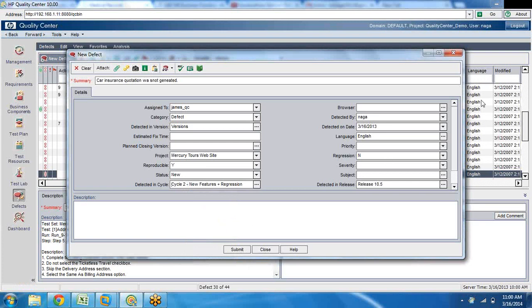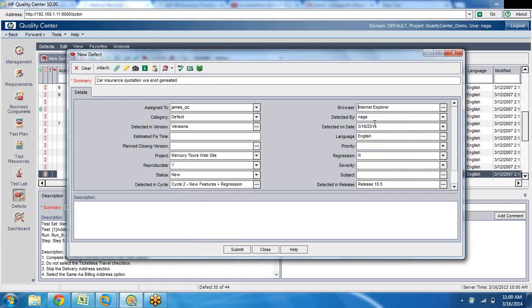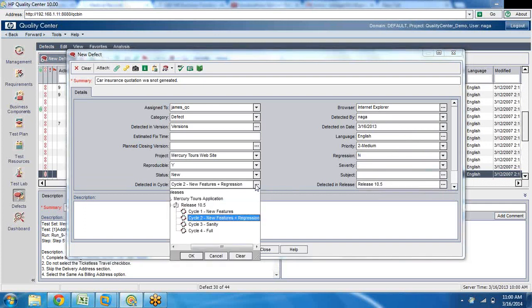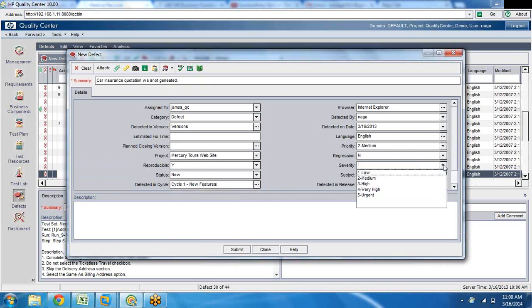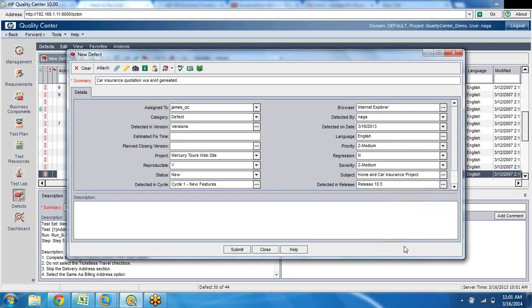New feature, regression. If you are doing browsing, say Internet Explorer. Who detected? Myself. Default date, English language. Priority, say medium. Regression, no. If you want regression, say yes. Initially, let us take no regression, just use a test case, new feature. Severity, medium. Subject is the project name. What is the project? Home and car insurance, right? Okay, so what is the description?